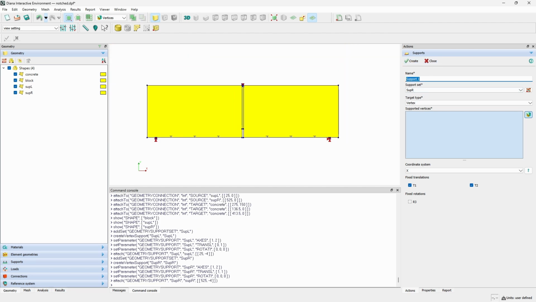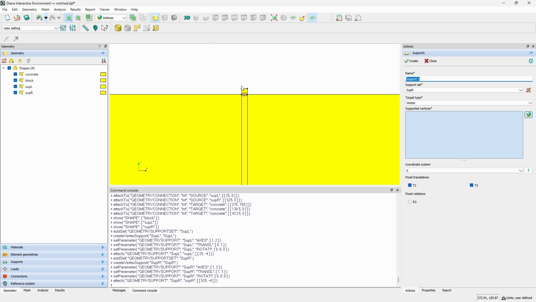Very good. And the last one is related to the loading block. The vertical load applied in this model is in a prescribed deformation type. So we need to attach a support in the y direction to the top edge of the loading block. For this purpose, I need to create a new support. I call it support block and define the new support set.